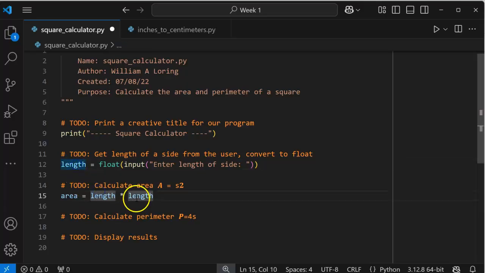Length and length are the same. Anytime you access the value of a variable, we're multiplying those two values together. We assign the result of that operation to this variable. So at this point, length and length are all the same value.